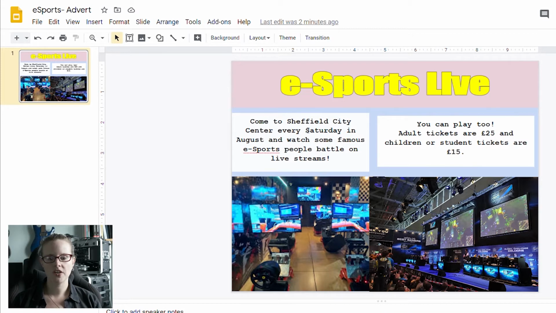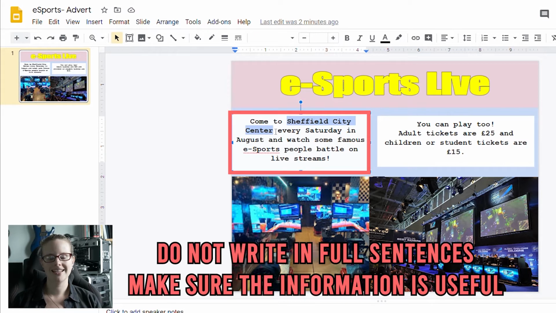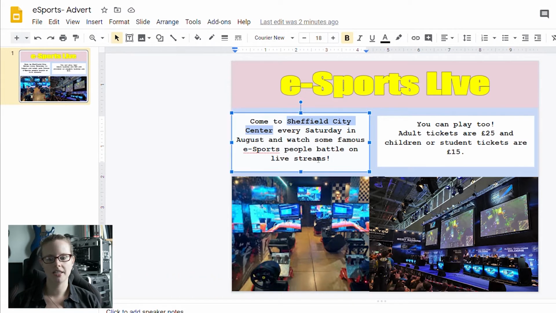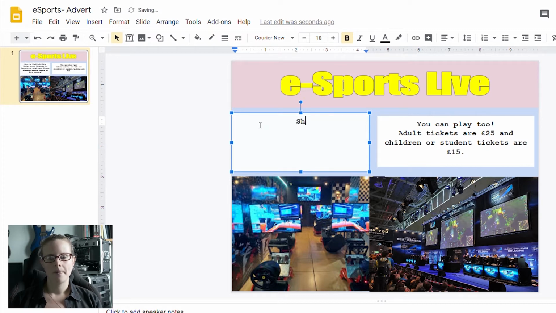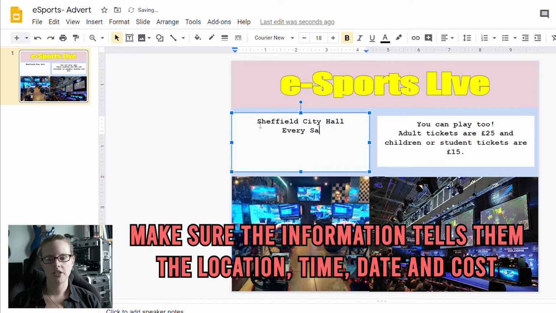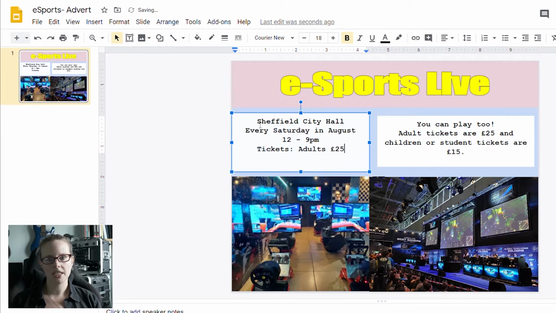Okay, so first things first, we're going to look at the information we've got written. Saying Sheffield City Centre isn't actually very useful. Sheffield City Centre is a massive place, and actually that's written like a paragraph. What I'm going to do first of all is replace Sheffield City Centre with Sheffield City Hall, and I'm going to rewrite what was originally there to make it short and snappy. So there's no full sentences, it's almost like I'm writing in bullet points.